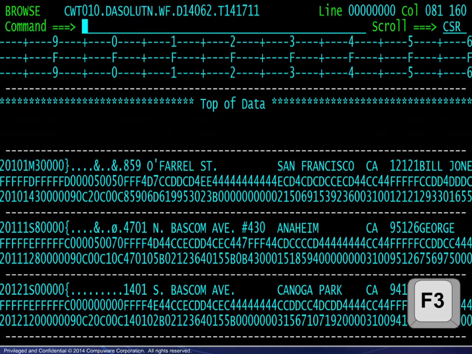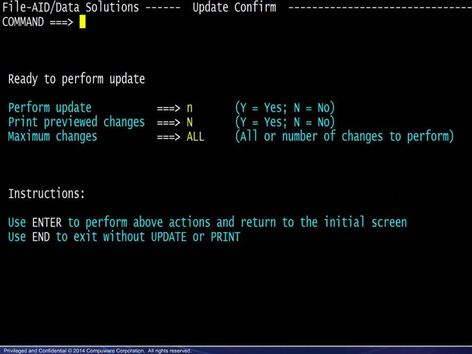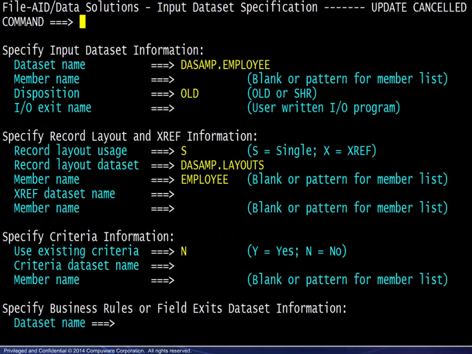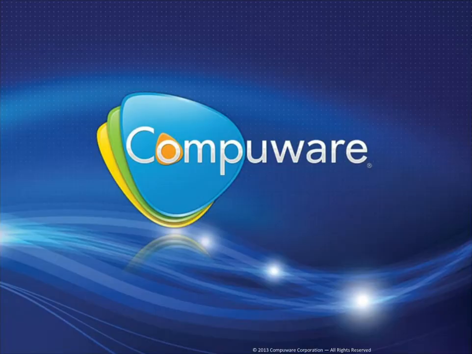We press F3 to end the browse session, then choose to not perform the update, which is confirmed on the next panel. This concludes this module. Thank you.